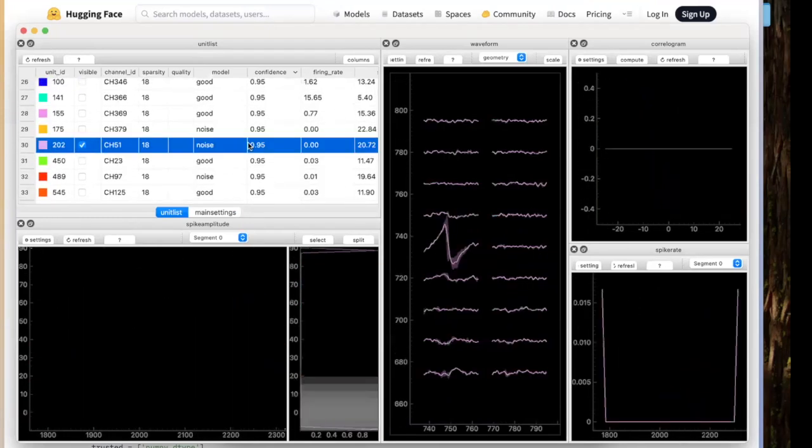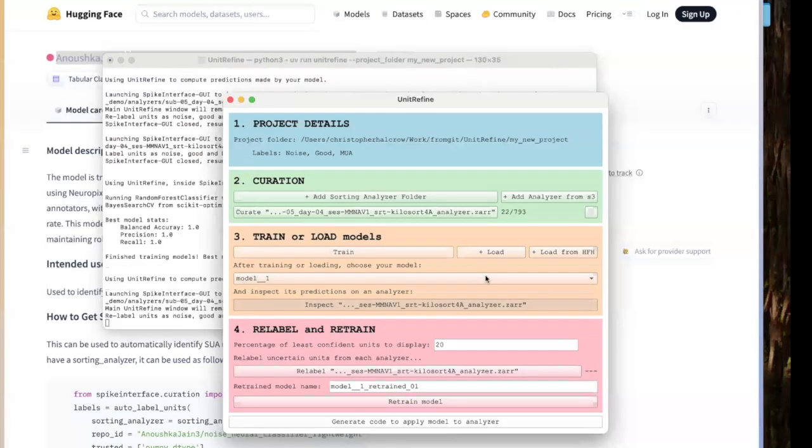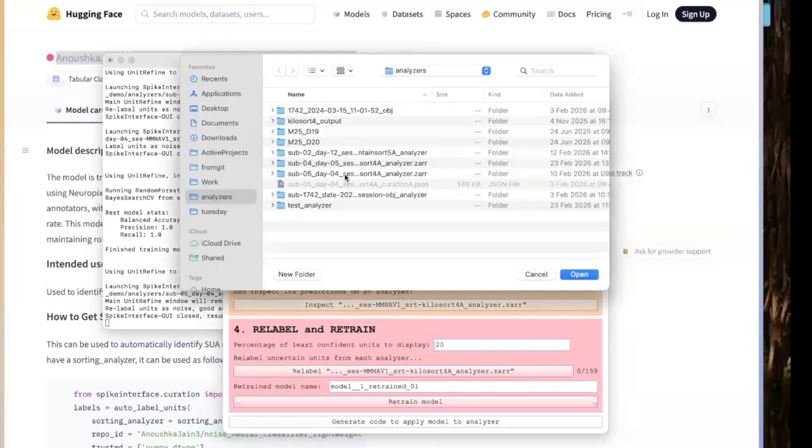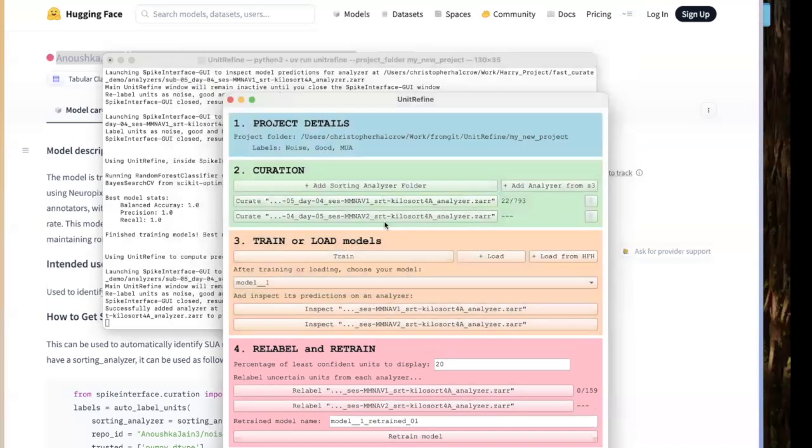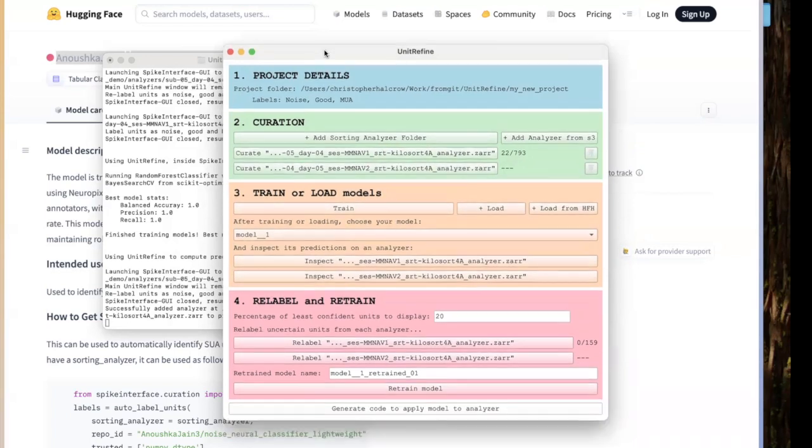We should try and find a high confidence noise. Where's the highest confidence noise? So you can see even just training a few units, you get a model that has some utility, but in reality, you would want to add more analyzers to this, curate more and more units, and then train a model based on more and more curation.